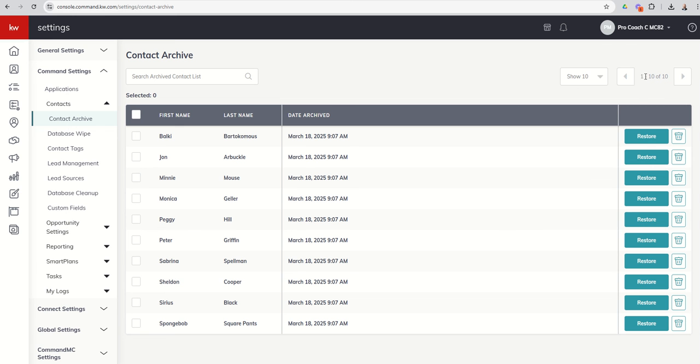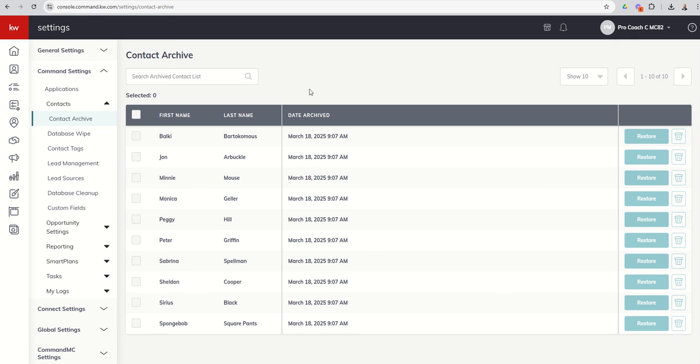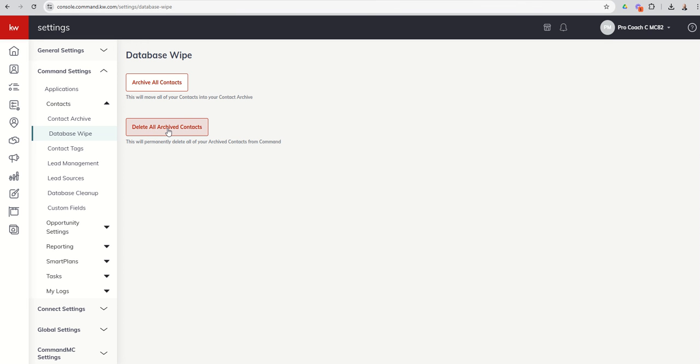Right? So now I only have 10 on this list, but if I had more, I could show up to 50. I could check all the names here, right? And this is where I showed you, you could delete them all or you can restore them all. I'm going to go ahead and restore them all because we are going to need them for future reference. But if we go back to database wipe, you can see that you can also delete all archived contacts.